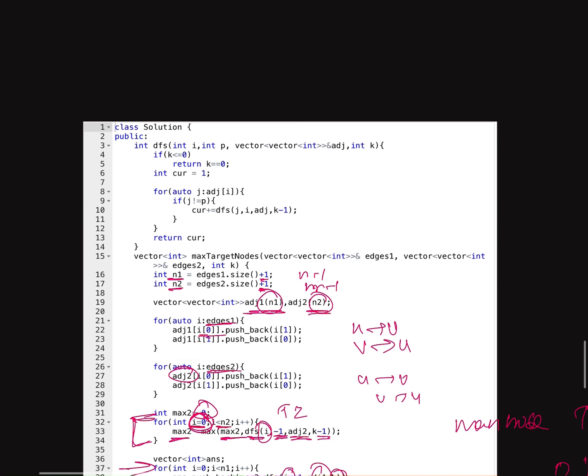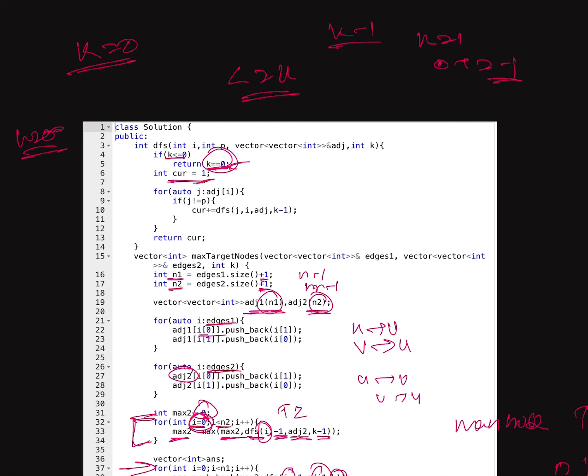So what does DFS actually do? It returns how many nodes are present at a distance less than or equal to k. If k is less than or equal to 0, I have to check this, because the constraints mention that k can be 0. So there are no nodes at distance k minus 1: k minus 1 means 0 minus 1, which is minus 1, so no node will be present. That's why I return 0 at that time. Else if k is equal to 0, return 1, meaning 1 node is present. And current is initialized to 1, because the current node can itself be a target node.